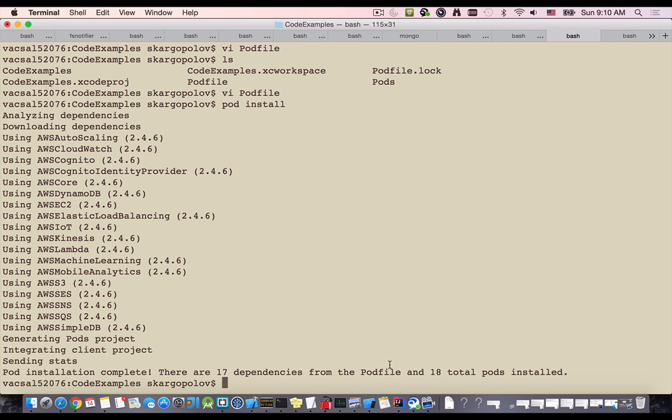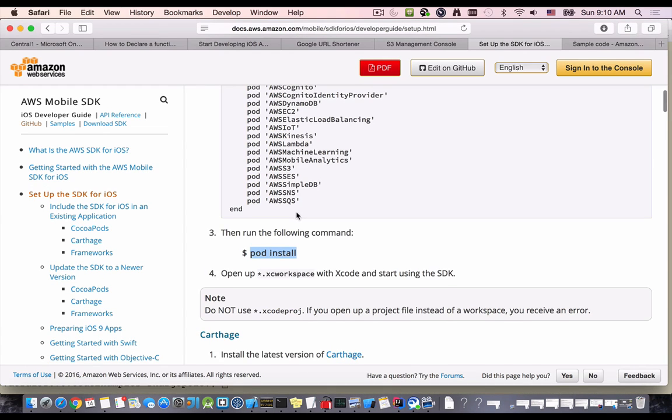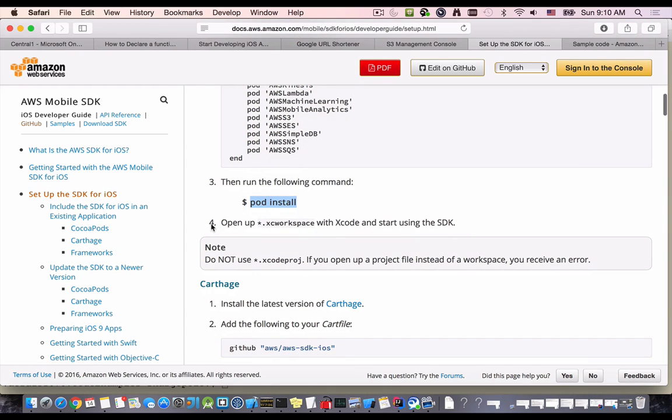Okay, so now when this is done, you will need to start your project by clicking on the Code Examples workspace rather than the Xcode project. This is what the fourth step says: Open the Xcode workspace. Number 4 says: Open the xcworkspace with Xcode and start using the SDK.